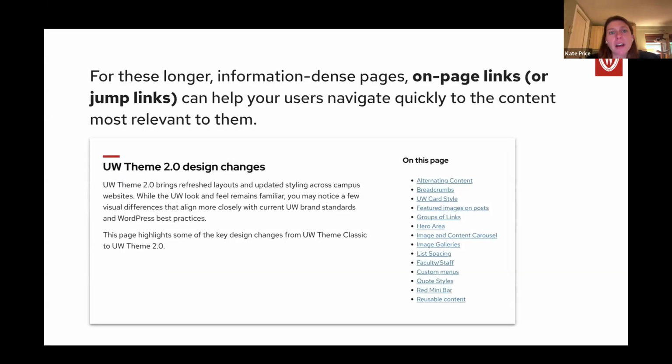And for these longer, dense pages, on-page links or jump links can help your users navigate quickly to the content that's most relevant to them. Here, the screenshot is from the UW theme site. It's actually using the list block. I'm going to be showing how to create a jump link menu with the group of links block, but for super dense utilitarian pages with a lot of sections, the list block might be the better choice.